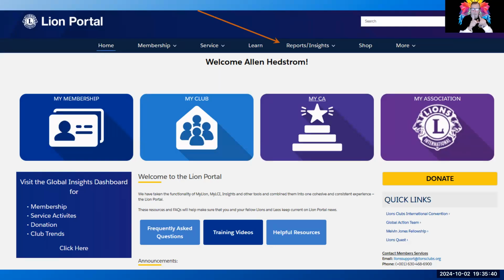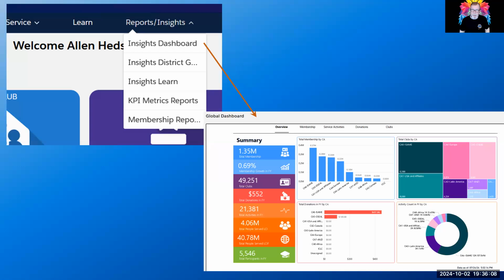So you can track information down by your constitutional area and go into details, or you can take a higher view. My Association is from the international view, a whole bunch of information. And again, you can work through this. Allow me to show you. Whether you utilize My CA or My Association, or you go up here to the top and click on Reports and Insights, it's going to suggest several different items in here.